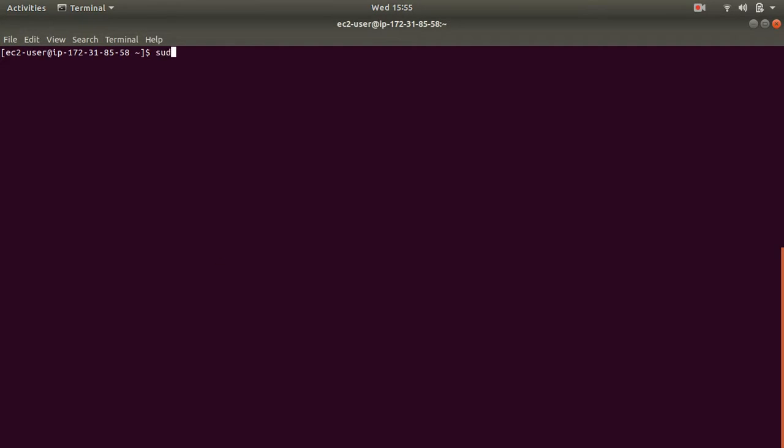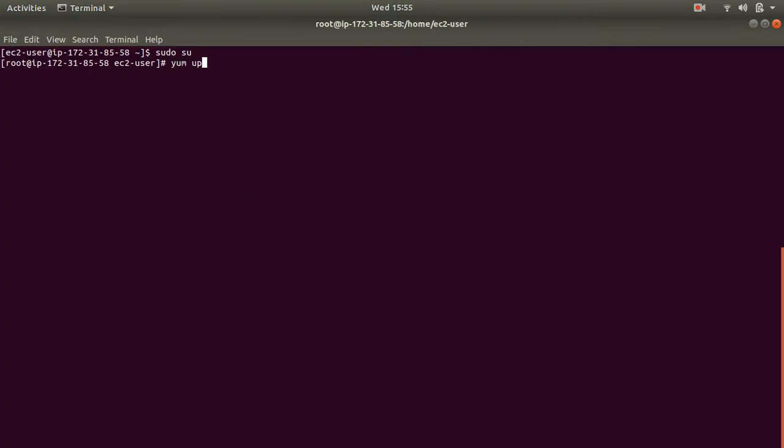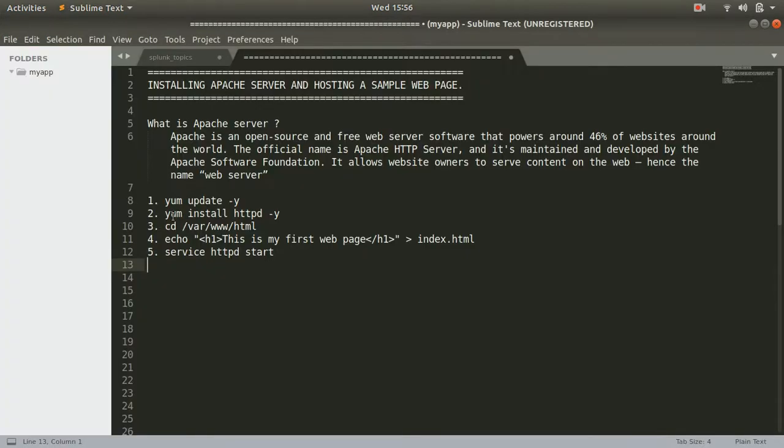So first I'm going to become a root user, and then I'm going to update my machine. So this is updating my OS. So I'll update my operating system. So here it says no packages marked for update because my machine is already updated. Next we are going to install HTTPD. Now this is the Apache server that we are going to install. So HTTPD is your Apache server.